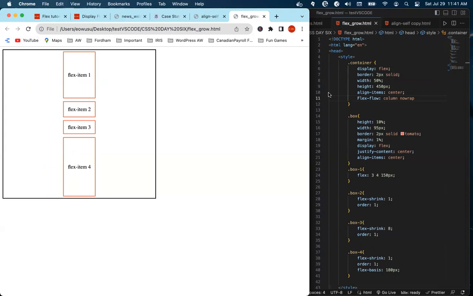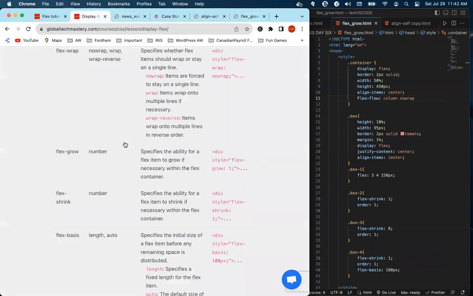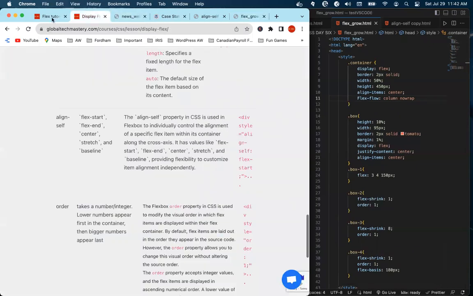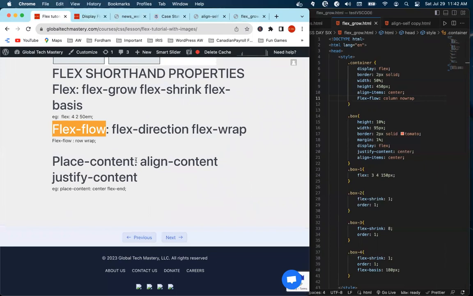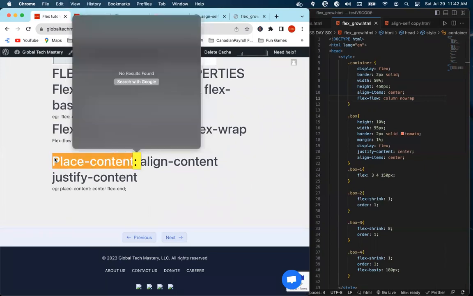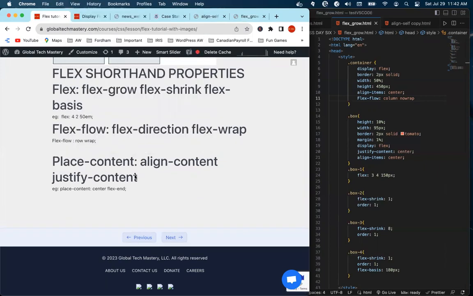Okay, that's that. And then the last one is going to be place content. Place content is the last property. Place content allows you to set the alignment and the justification.